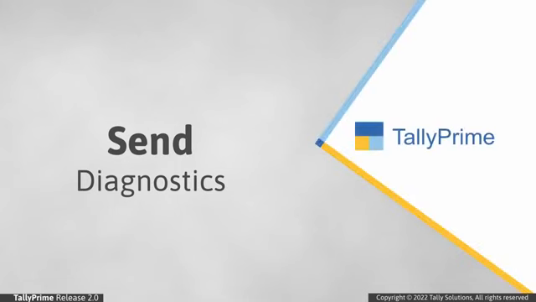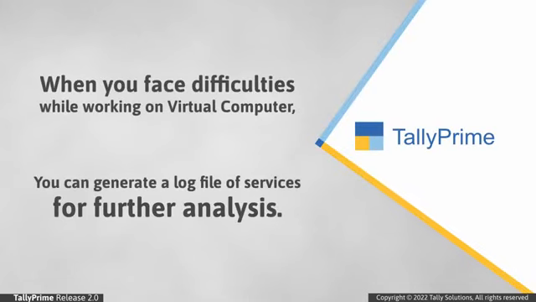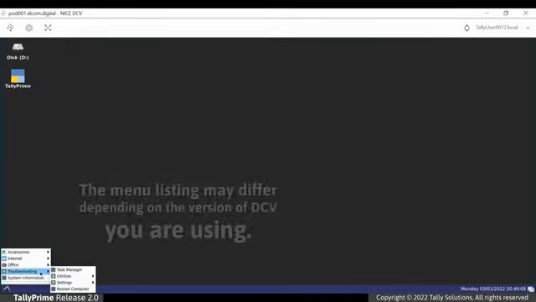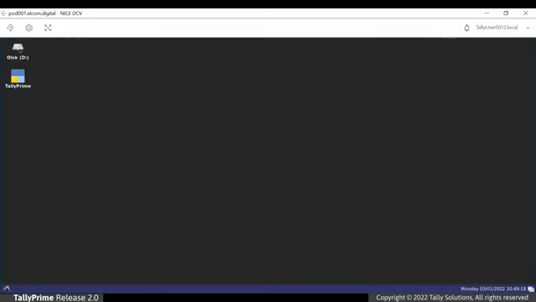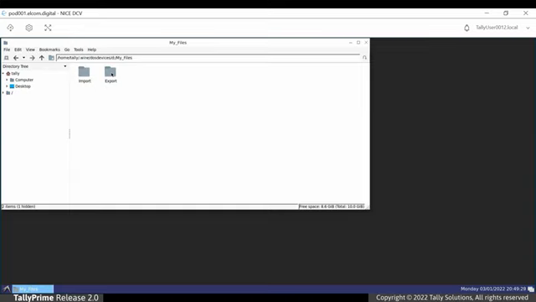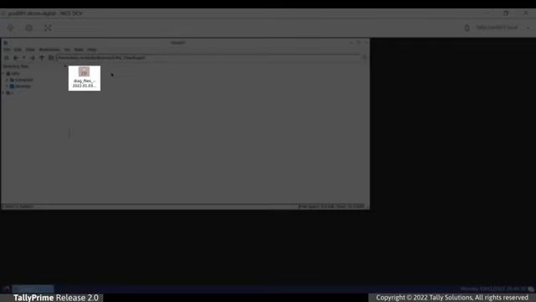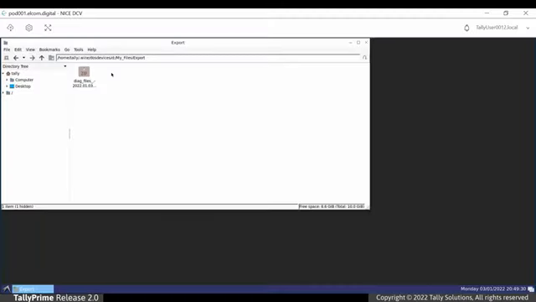Send Diagnostics. In case you face any difficulties while working on the virtual computer, then use this feature to generate a log file of services related to the virtual computer and share it with the support team for further analysis. Click the Start icon. Select Troubleshooting and then click Send Diagnostics. This will create the zip file under My Files Export. Look for the file name Diag Files. It will have the date and time stamp. You can share this file with the support team for further analysis.